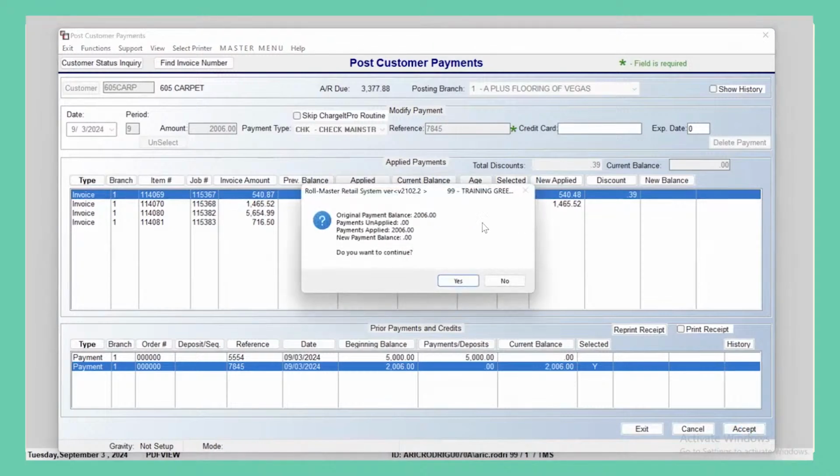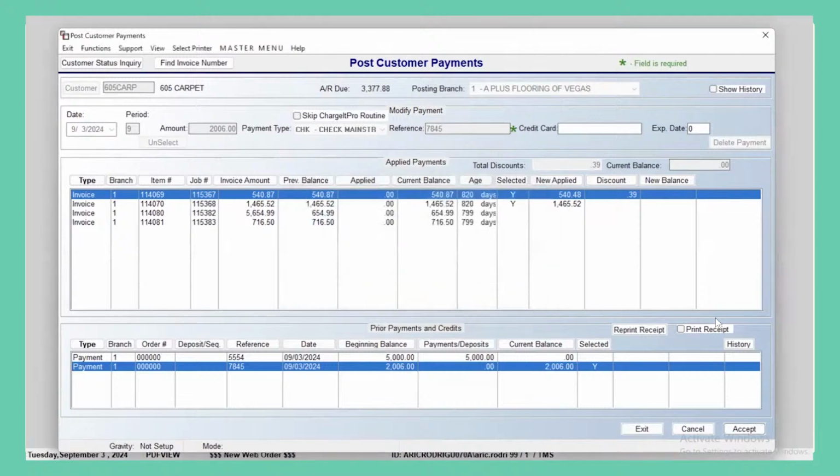Hitting accept will give you a confirmation, just showing you a recap of the payments that you have applied. You can hit continue if we are ready to go ahead and process this, or you do have the ability to always hit no to return back and undo or make changes to the payment that you have been working with. You do also have the ability to print out a receipt showing a listing of these transactions, which would be the money applied and the invoices that this payment was applied to.